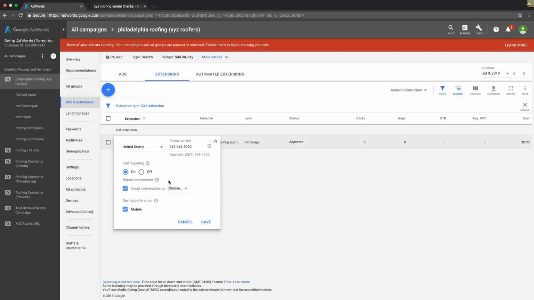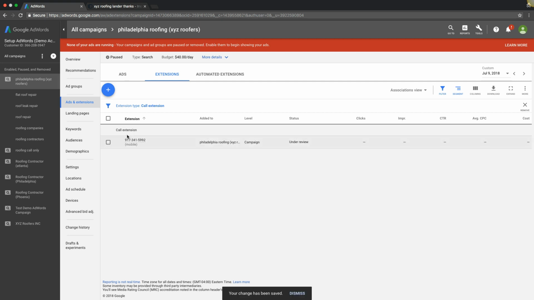We're going to go into the call extension we're using. You're going to make sure you have call reporting on. You're going to check this box, count conversions as, and then choose the new conversion that you just created, which ours was call extension. Hit save, and you're using that conversion pixel now.